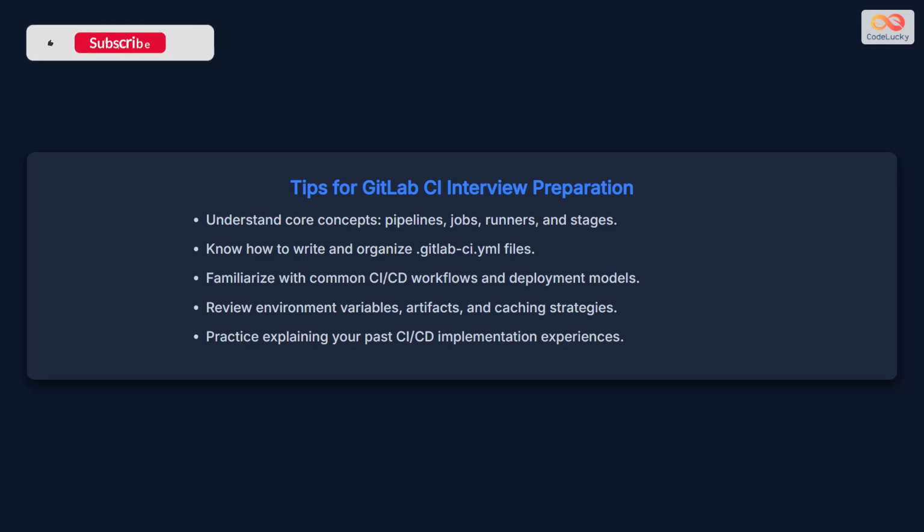Preparation for a GitLab-ci interview includes understanding core concepts such as pipelines, jobs, runners, and stages. It is important to know how to write and organize the .gitlab-ci.yml file effectively. Familiarity with common continuous integration and continuous deployment workflows is essential. Reviewing how environment variables, artifacts, and caching work in GitLab-ci will be helpful. It is also beneficial to be ready to discuss your personal experience implementing CI and CD pipelines.